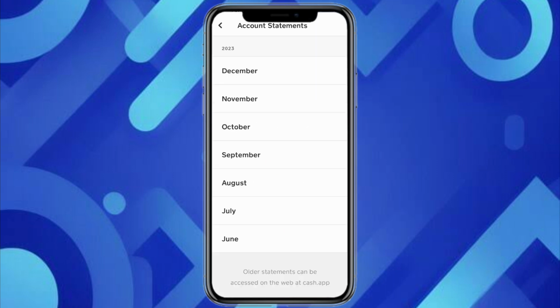Now on this page you will see all the account statements of each particular month from the previous year. When you click on any particular month where you have done any transaction, you will see the transaction history, and along with the transaction history you will also see the transaction ID. So this is the only way through which you can find your transaction ID on Cash App.